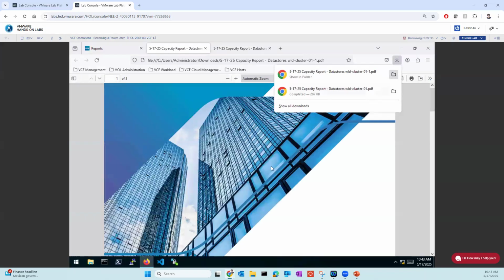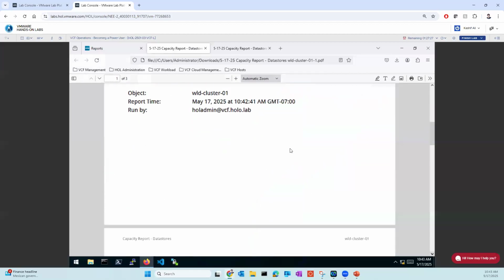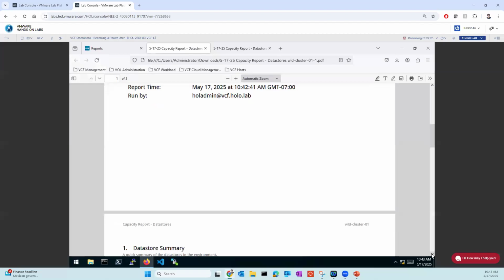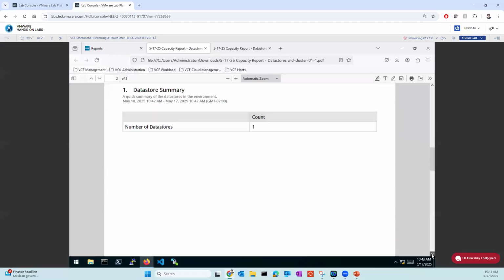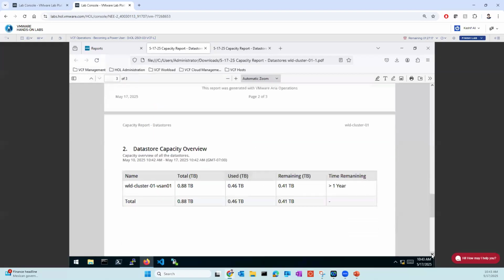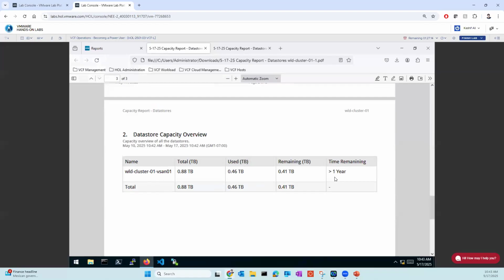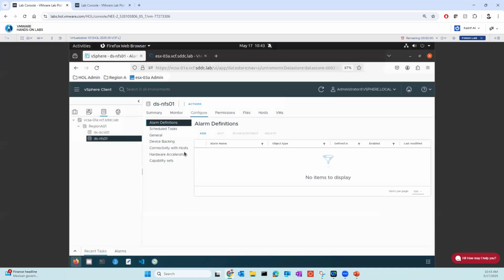Like here you can study the data, the capacity of your environment, right? Number of data stores: 1. You can scroll down, you can read the report, right? This is also a good tool. You guys can work on it.